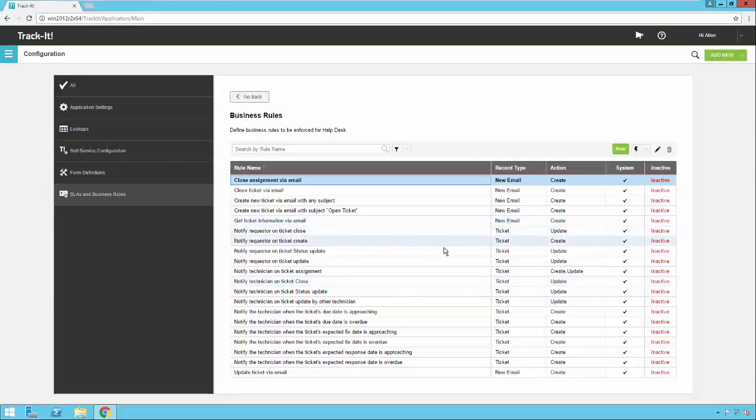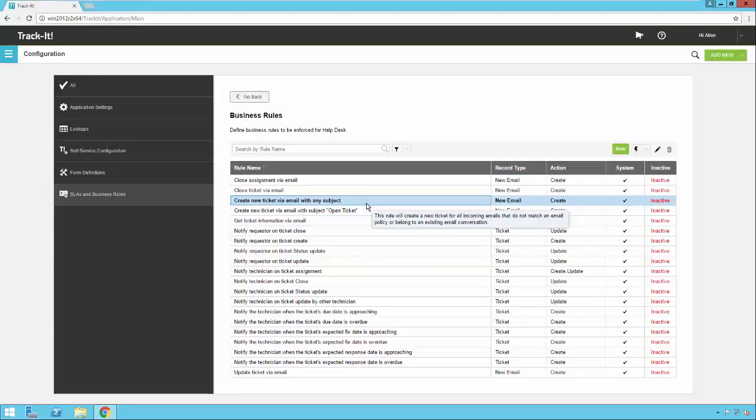One thing you're going to notice when you first come in here is there's a record type that shows whether it's an email or a ticket or an assignment rule, what type of action it occurs under, whether it's a create or update, and then whether it's a system rule or not, or inactive. The majority of users are probably going to want to come in here and enable this rule right here, create new ticket via email with any subject. This particular one will monitor the Trackit email box and create help desk tickets for any emails that come into that box.